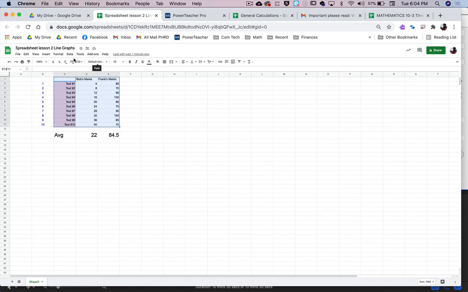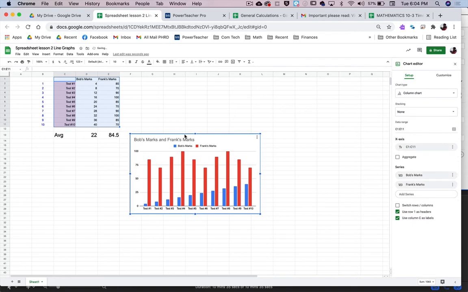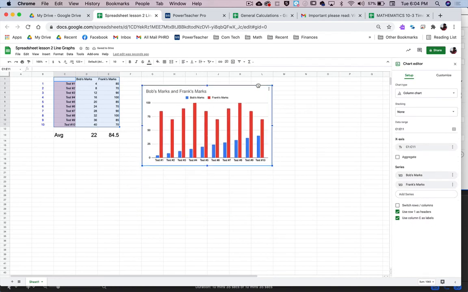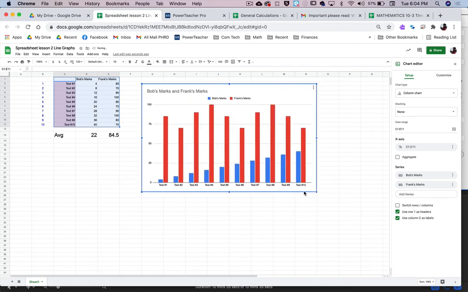You can click that, or you can say insert chart. And it picks a chart that it thinks is appropriate. I'm going to grab this bottom corner and pull it down a little bit. I'd like you to do that, please. And everything that I do, I'd like you to do, please.